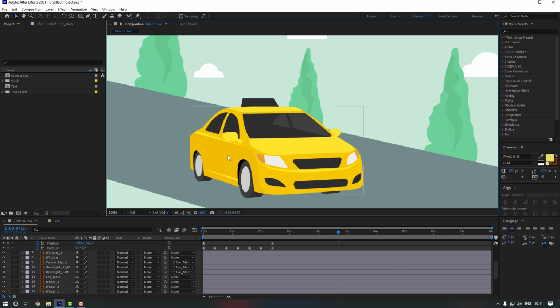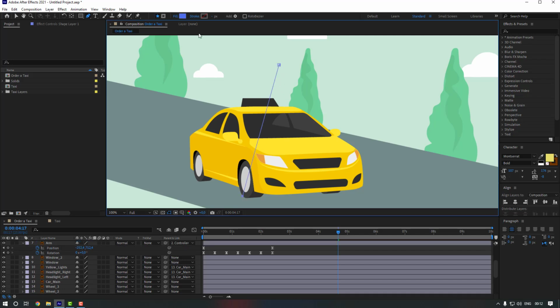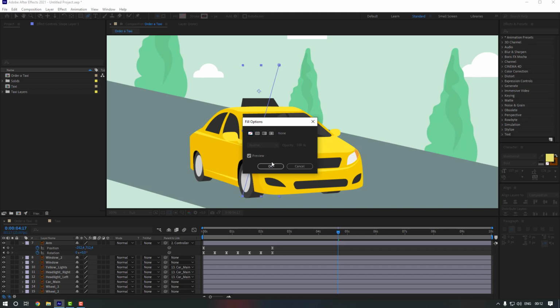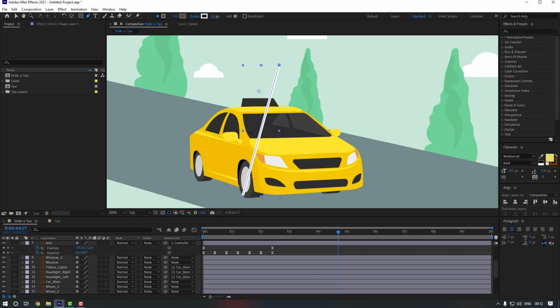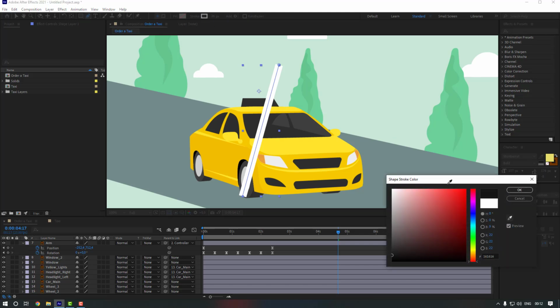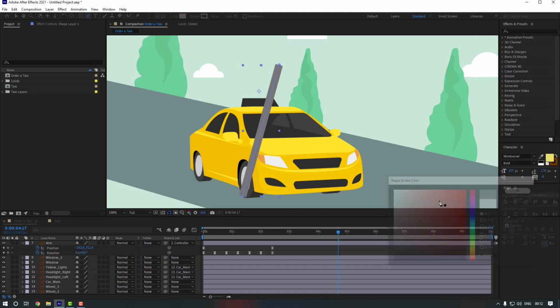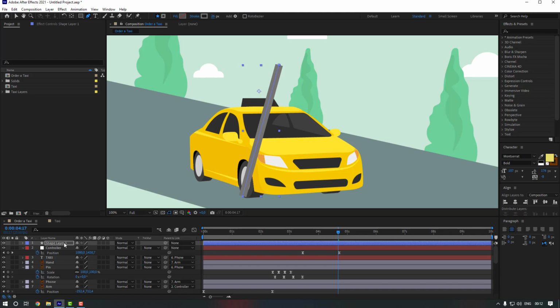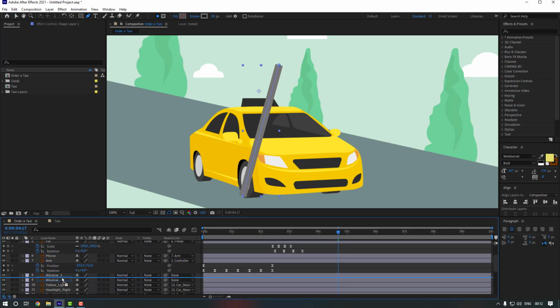Also let's make a reflection for the windows. So for that let's go to pen tool and draw one line like this. And let's disable the fill from here and change the stroke size like this. And go to stroke color, select the window color and make it light like this. And click OK. Let's move this shape layer to somewhere to here so we can see it.